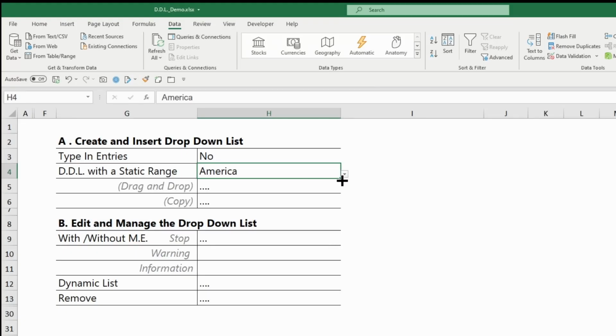You can drag the cell containing the drop-down list in any direction. This will apply the validation to the cells dragged into. You can also copy and paste the list into other cells.